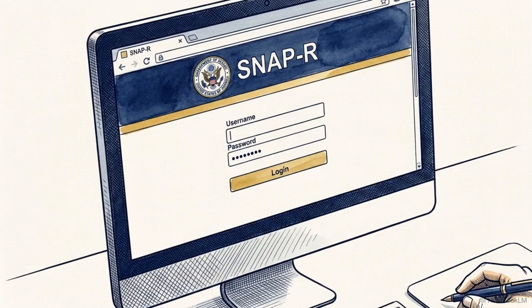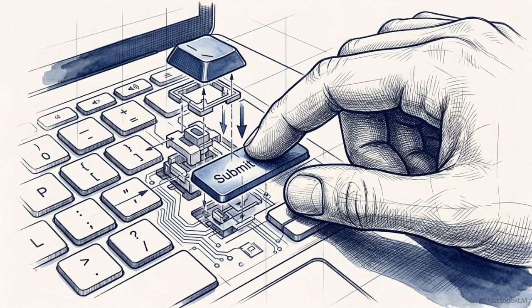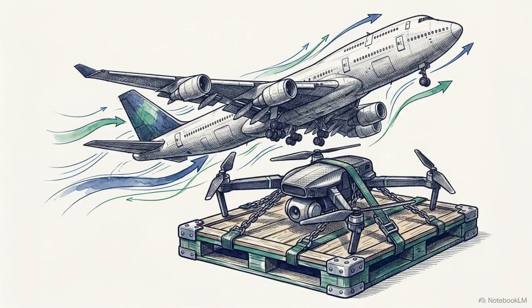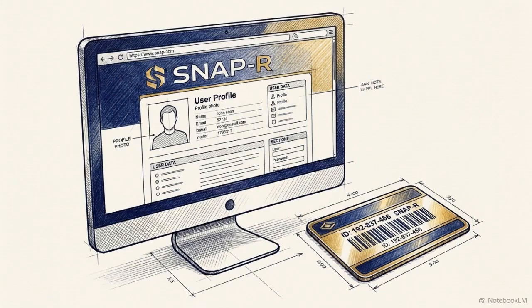a BIS-748P license application through the government's SNAP-R portal. Executing this digital filing correctly is the only way to convert a restricted piece of technology into a globally compliant asset. Before you can initiate a filing, you need an active SNAP-R account and a registered company identification number, or CIN.